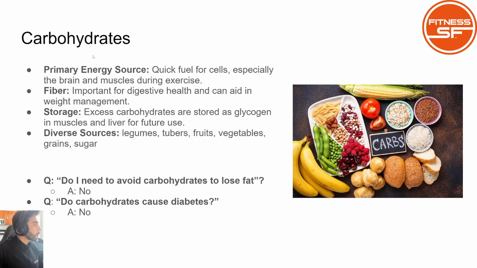All right, carbohydrates. What are they for? Primary energy source. They're quick fuel for cells, especially for the brain and the muscles. If you don't eat enough carbohydrates, you're going to end up making carbohydrates, and you're going to do that by using protein, which I'll talk more about in the next slide. As I mentioned before, fiber is a type of carbohydrate for digestive health, and it can also help you with weight management, right? Because it can just help you feel more full. And like I mentioned before, when you eat carbohydrates from fiber, you don't really absorb all those calories.